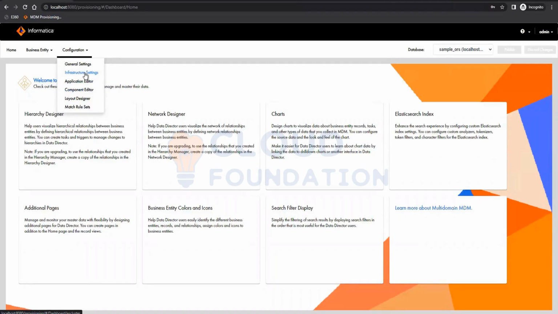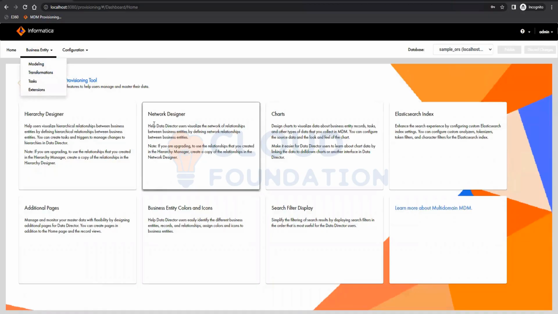Infrastructure setting is done by admin people in the initial part of the MDM, and they install the product. Whereas these we will be working on at multiple levels, from the start and for enhancements in many cases.